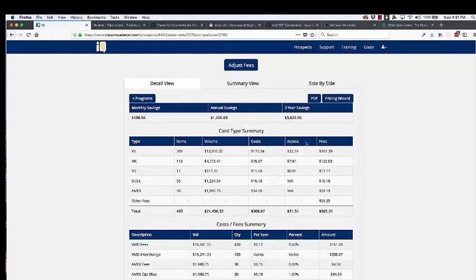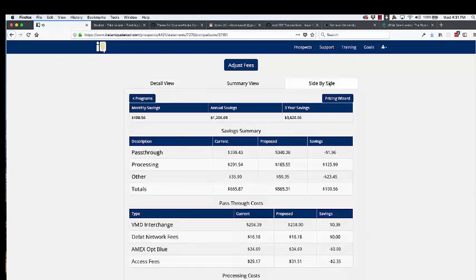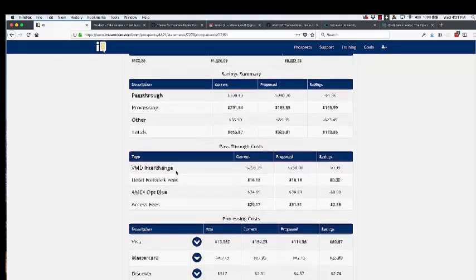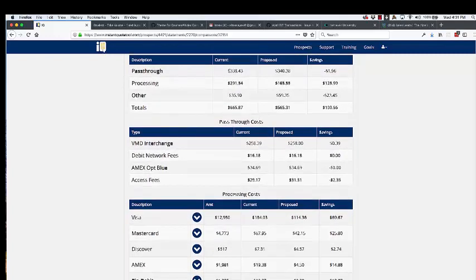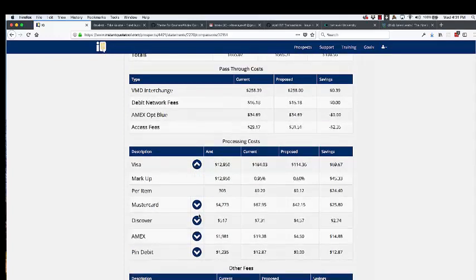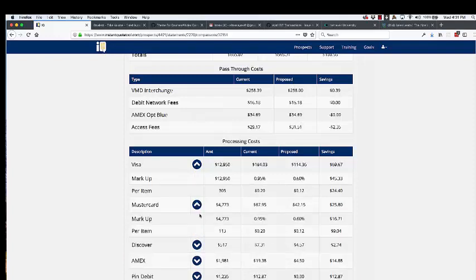It's still remembered all of the pricing changes we made. Now we can go to side by side and look at what we have here. We now have a side by side comparison that shows apples to apples comparison for pass-through costs, processing, other fees, all of that. And then it breaks down those processing costs. And then even further, it breaks down by card type. So more of a traditional side-by-side comparison you might be used to seeing.